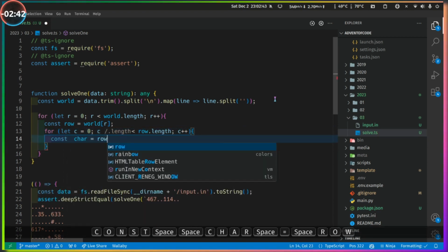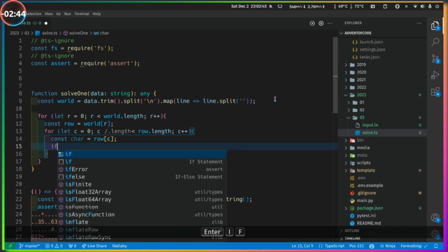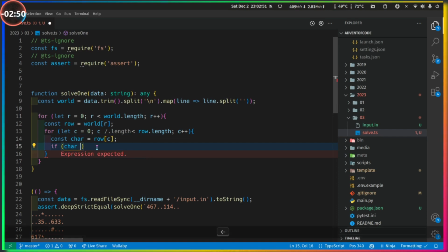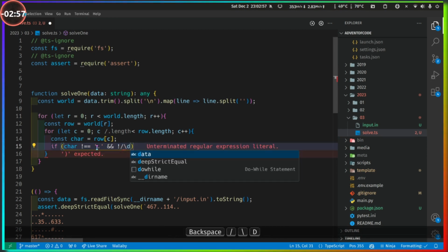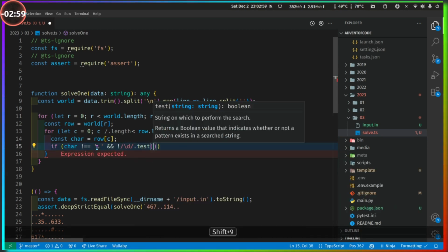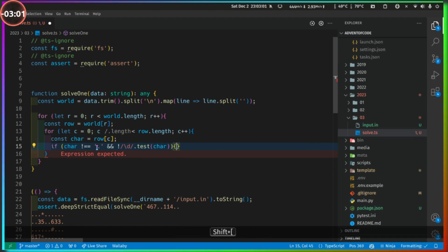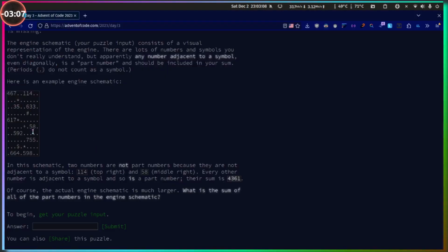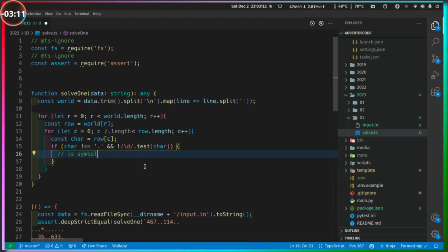That's car equals row c. If car is symbol, so is not number and is not dot, not equal dot and not digit. That test car, that means is symbol, and then what we need to do is search around them all 9 coordinates for their numbers.